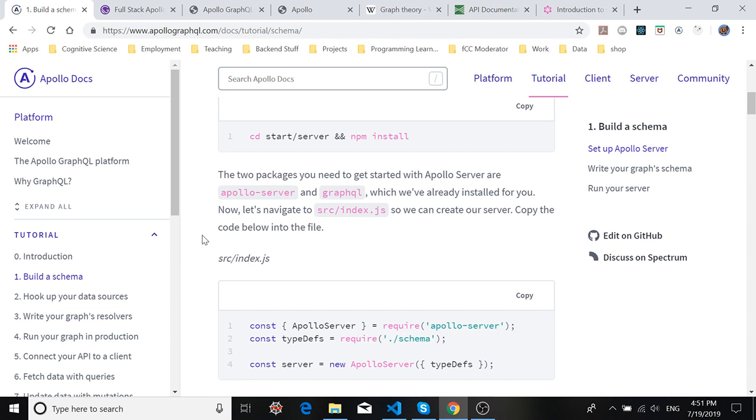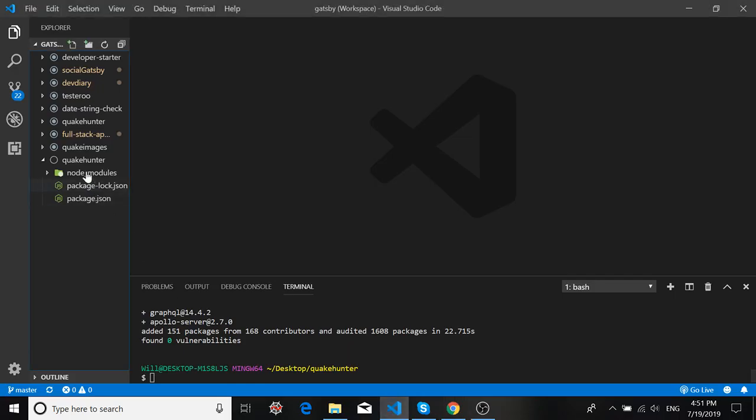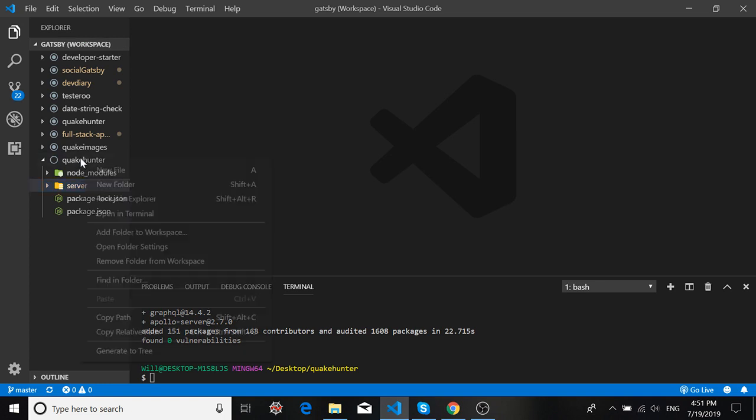Good. All right, and if we go back to the tutorial docs page, you can see that right off the bat we'll need an index.js file. For that they've given us some code already, and we'll be using the code at Apollo Docs in this tutorial to bootstrap our project. So let's go ahead and create a server directory and a client directory.